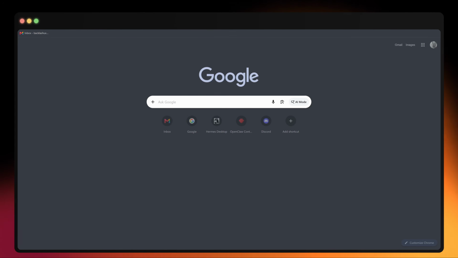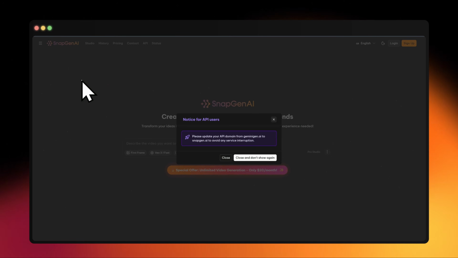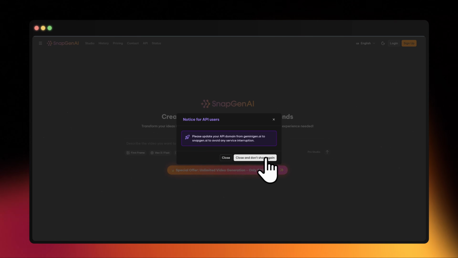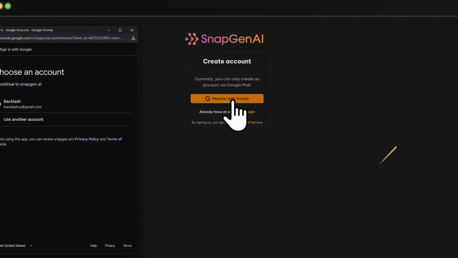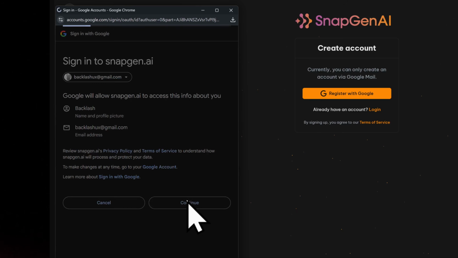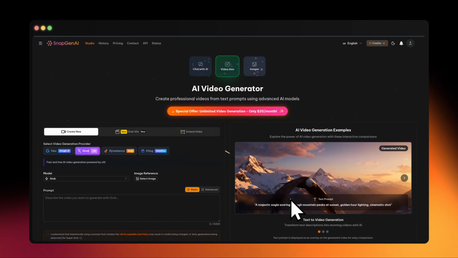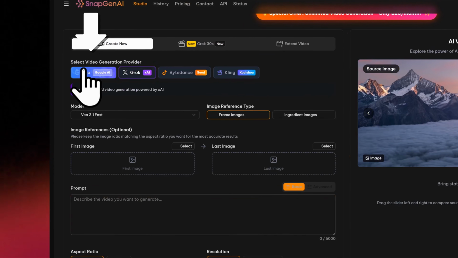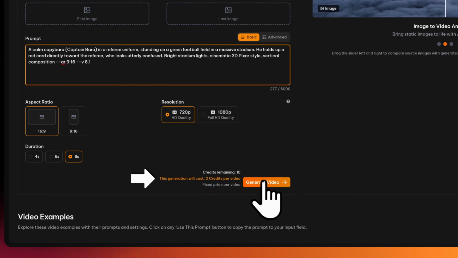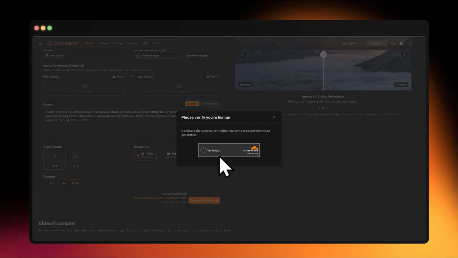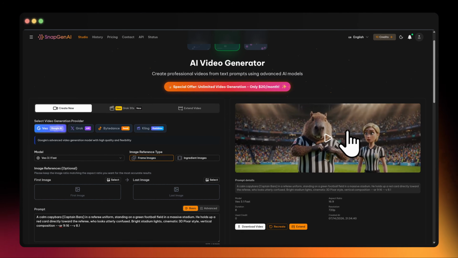We're gonna do the same as before. We search for SnapGen AI and we click on the first result. We need to sign up first, but don't worry, the sign-up process is very easy. Click Register with Google, choose your account, click Continue, and that's it. You are logged in. Now to use Veo 3 for free, click on the Veo option right here. Write your prompt. It takes 0 credits as you can see, hit Generate, and wait for it. Let's watch it together.